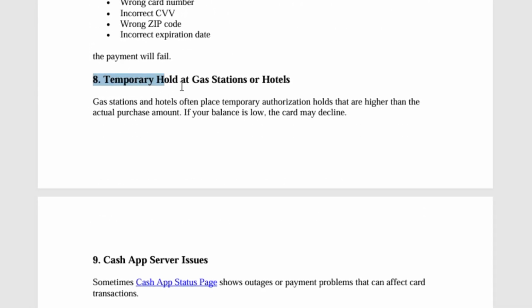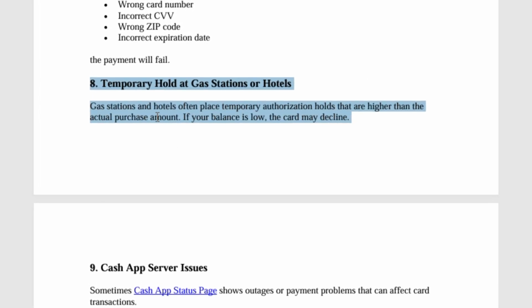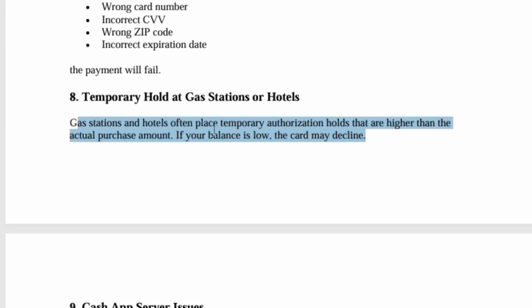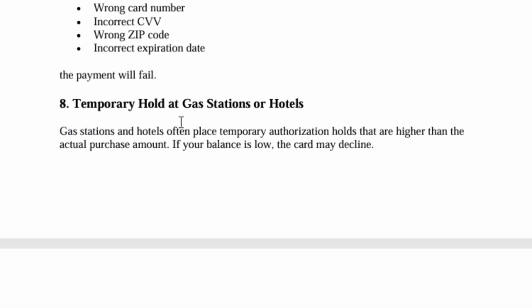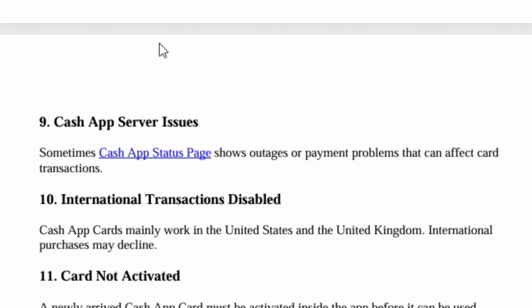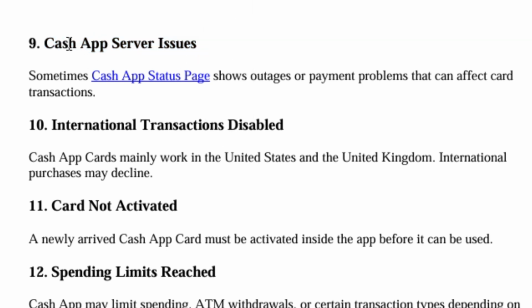The eighth point is temporary holds at gas stations and hotels. Sometimes a temporary hold is placed on our Cash App card, because of which we are not able to use it properly at gas stations or hotels. So check this carefully as well. The ninth point is Cash App server issues. For this, you need to check the Cash App status page. If there is any issue with Cash App servers, you can see it there. The link will be available in the description.